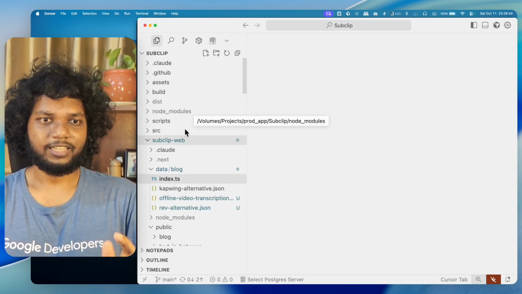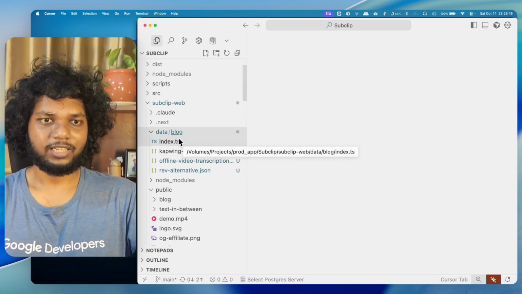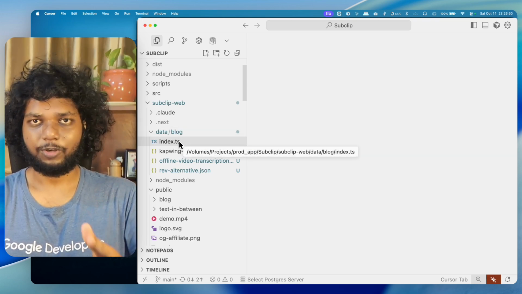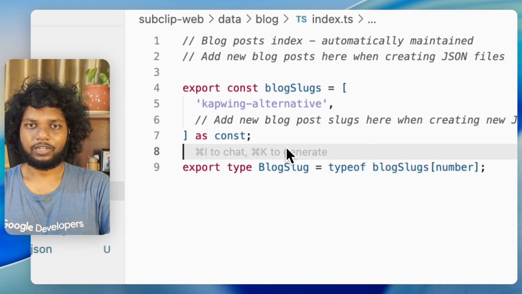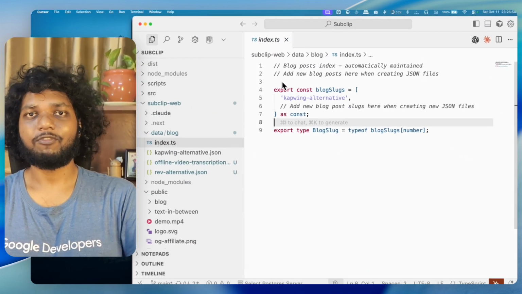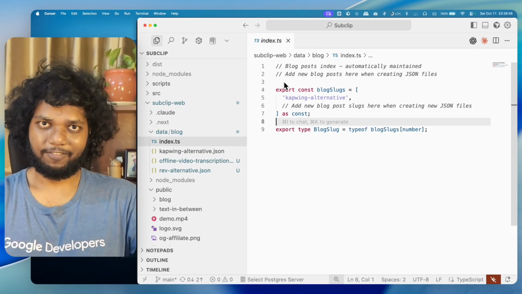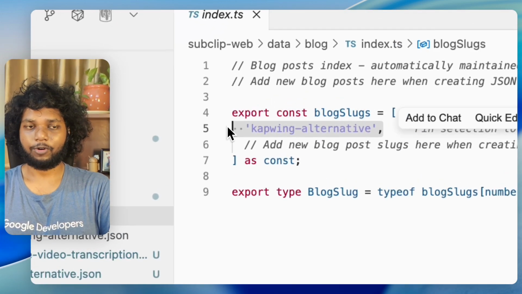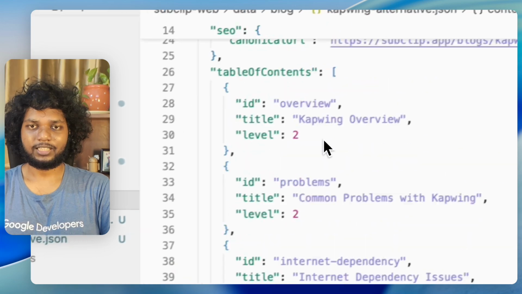So you can see this is the subclip web, and I have created something called data, then slash blog, and in this you have index.ts. In the index.ts, I have given the pages I have with me. For example, this one, capping alternative. If you go inside this, it contains all the details.